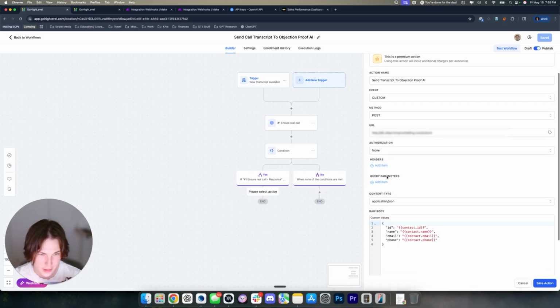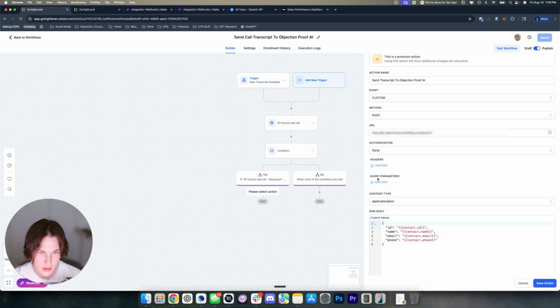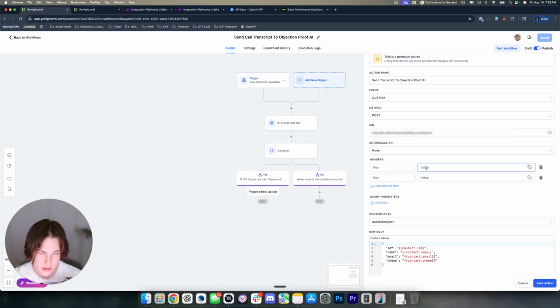And then this is where you're going to paste your API key. So we're going to add 2 headers. So click add and add.